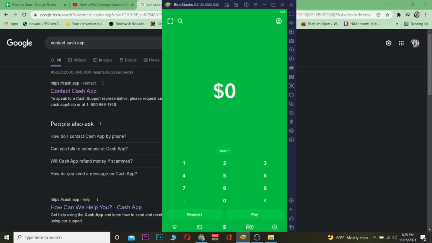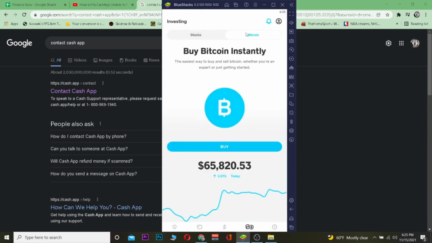Since this is a new feature, there's sometimes a bug, so make sure to update your Cash App to the latest version. That might fix this problem. But if you still have this problem even after updating your Cash App, then the first reason could be your slow internet connection. So make sure to check if your internet connection is stable. If it is unstable, then that's the reason why you're not able to buy Bitcoin.